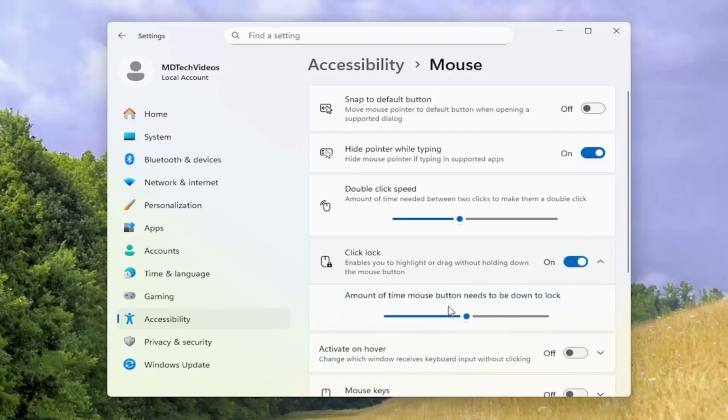Click on the oval to toggle it on, and then you can adjust the amount of time that the mouse button needs to be down to lock, to left or right, depending on how you want to set that time interval. And that's pretty much it.